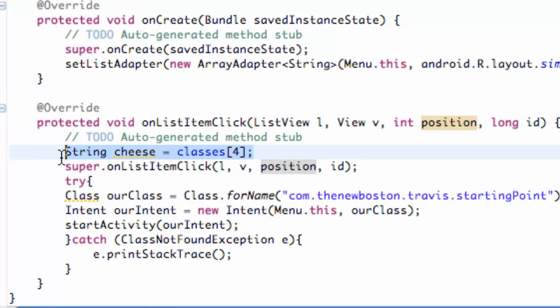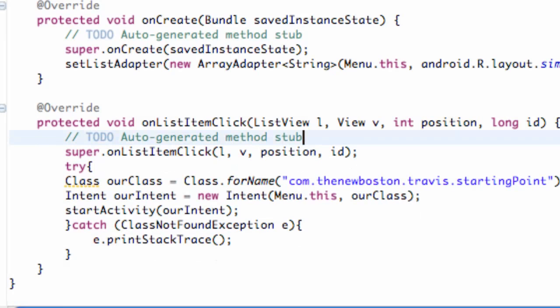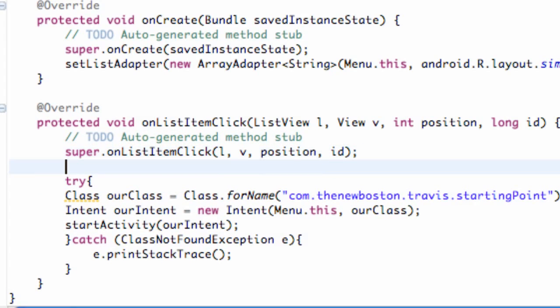And we want to also move this string below the super line right here. So I'm sorry for that. But okay, there's our string variable, and we can use this position data that's being passed in. So we can just say position within here, because again it's an integer, so it's going to tell us what position was clicked. So now cheese equals basically the position. So if the 0th position was clicked, this cheese variable is going to equal starting point. If the 5th position was clicked, it's going to equal example 5.